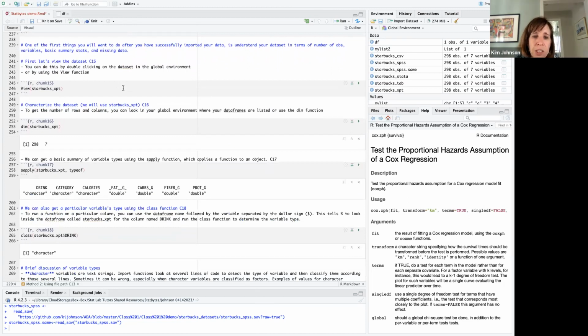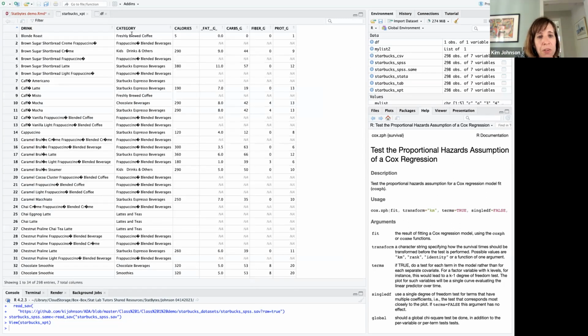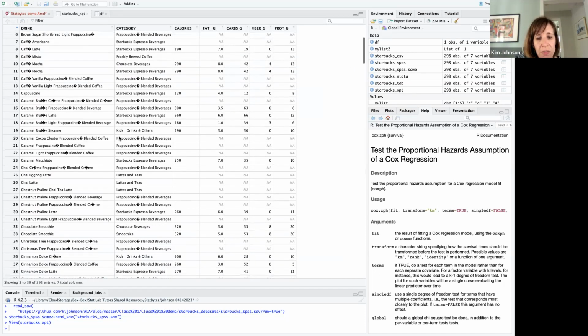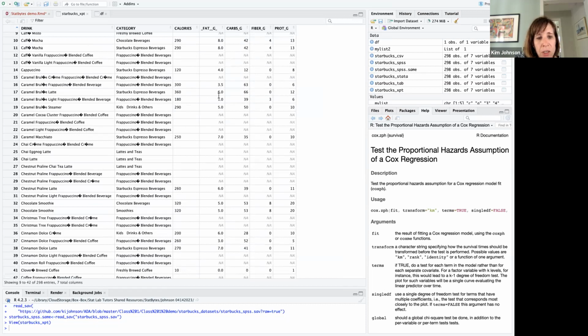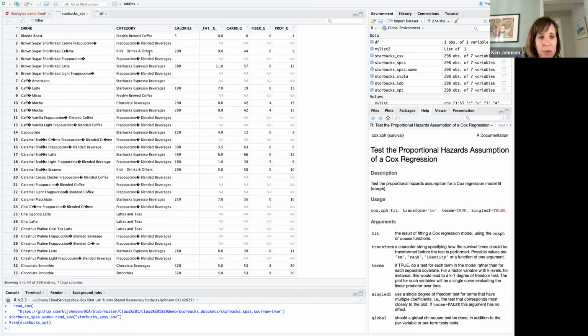So one of the first things you want to do after you successfully import your data is characterize it in terms of the number of observations. You can just look at this data set, the XPT here, and it'll give you information about the data set in the environment, which is 298 observations and 7 variables. You can view it also. I skipped that part, but you can see what it looks like. You can see there's a number of weird problems here. So it's always good to look at your data set. These problems aren't going to affect anything that we'll do, but it's always good to make sure that when you imported it, it looks roughly correct.